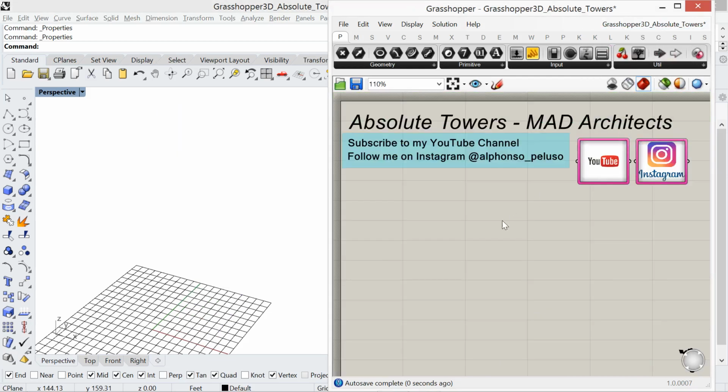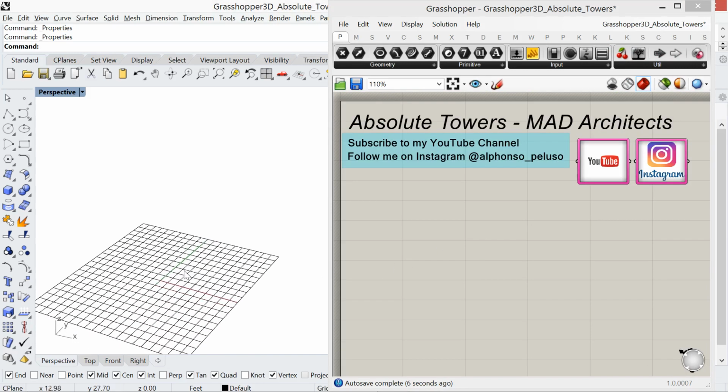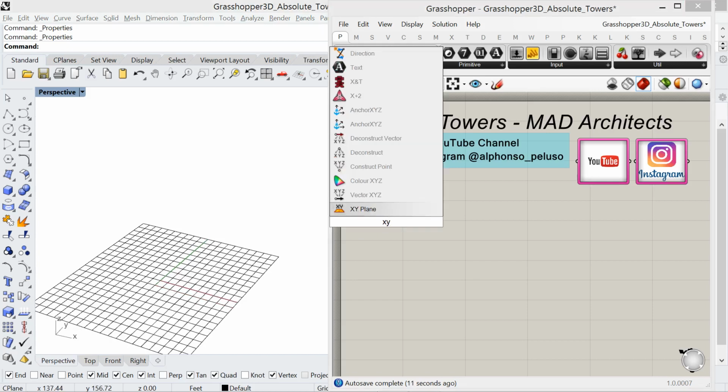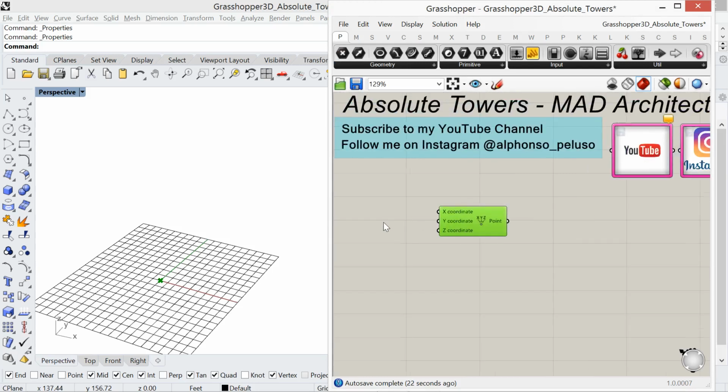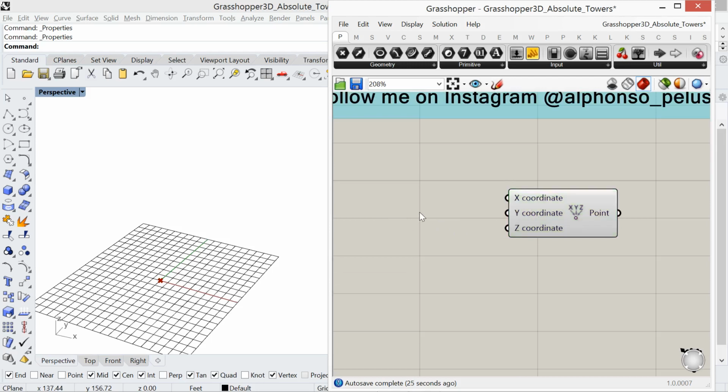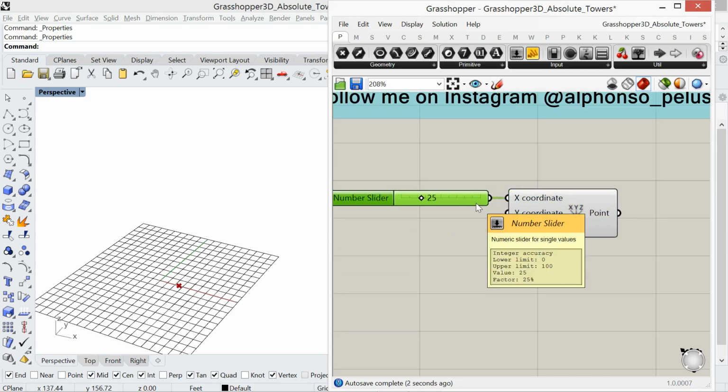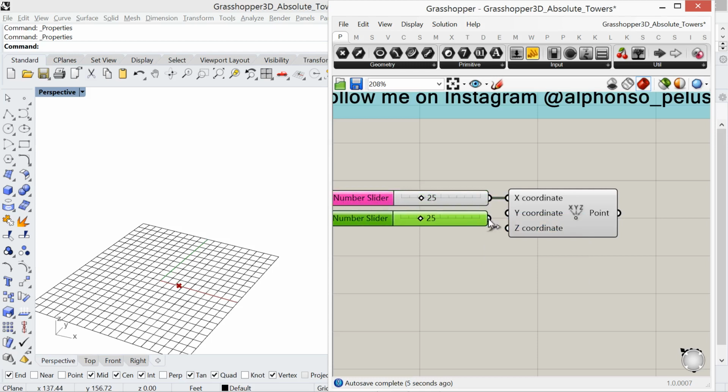The first thing we're going to need to do is make some points to draw the base profile curve. We're going to do this by making 5 points using Construct Point. I'm double clicking and typing in XYZ and choosing Construct Point. We're going to need some number sliders between 0 and 100. So I'm going to double click and type in 25, and that'll give me a number slider between 0 and 100. The first point I can leave at Rhino's origin, so I can leave it at 0, 0.